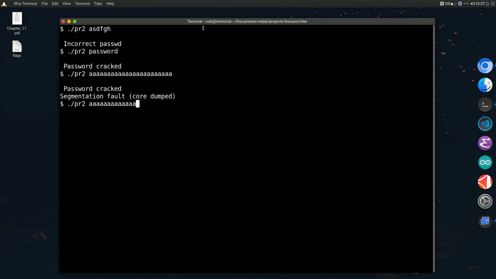I will put fewer of these A's. Again, password correct. You can notice here that I also got a segmentation fault, core dumped error. So something is really bad with the memory. Right now I will explain why that happened, and I will tell you which function you can use to avoid that error, and I will show you using the GDB debugger what really happened in memory. So first I want to tell you why we cracked our password.